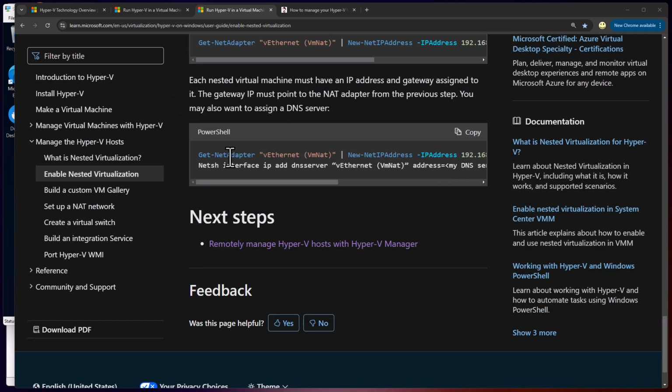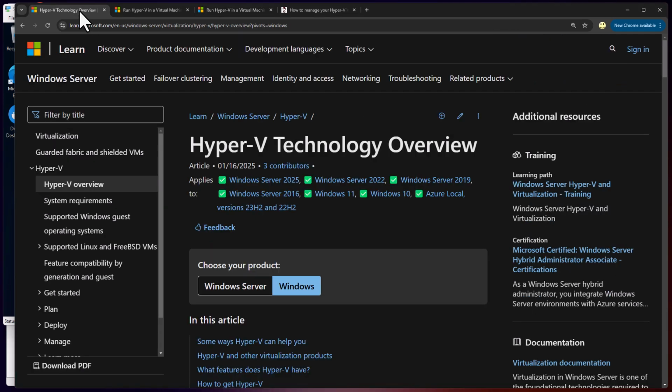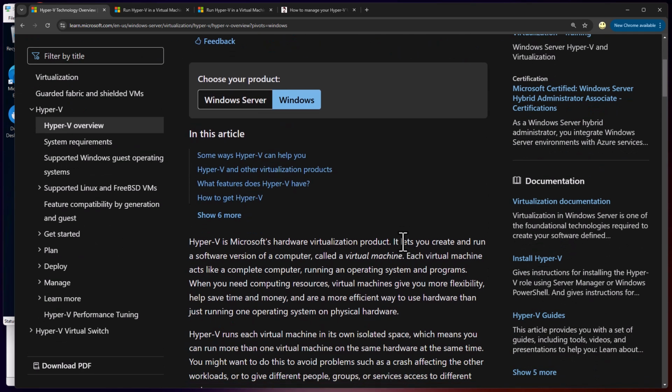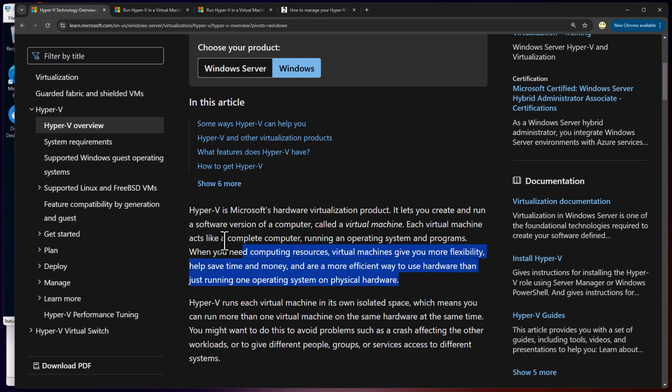Let me see, I think I had one other article here just talking about Hyper-V technology in case you haven't used it before. I'll just go through this very initial statement here. Hyper-V is Microsoft's hardware virtualization product. It lets you create and run a software version of a computer called a virtual machine. Each virtual machine acts like a complete computer running an operating system. When you need computing resources, virtual machines give you more flexibility to help save time and money, and are a more efficient way to use the hardware on your machine than running just one operating system.